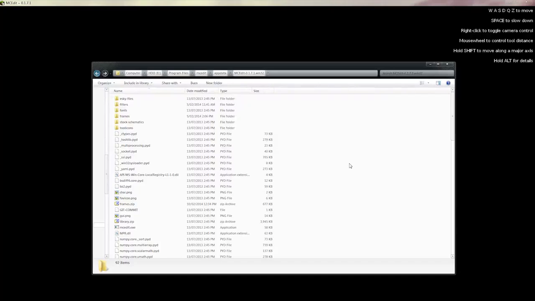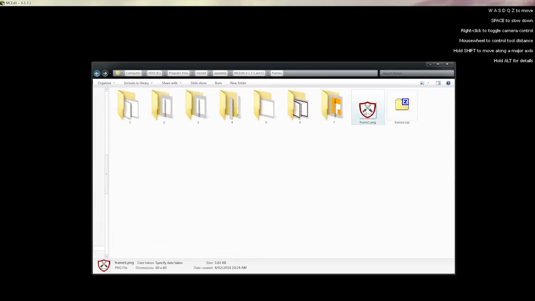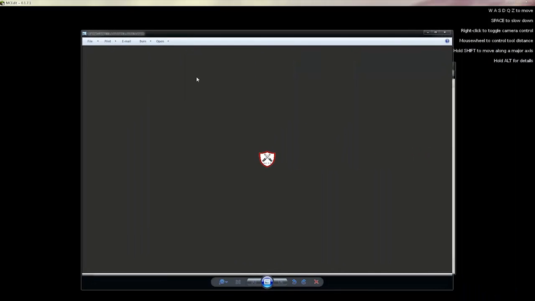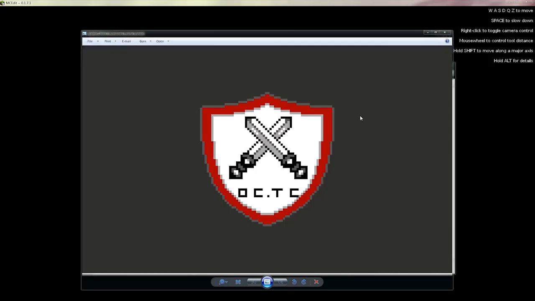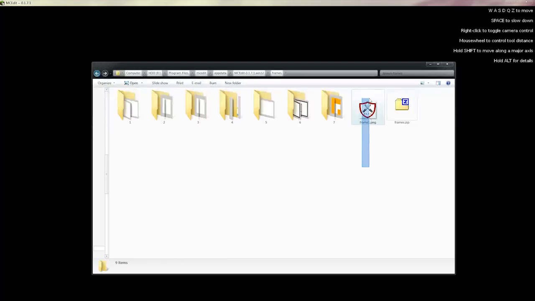Cool. So now we've installed the filter. We've made a frames folder. Inside of the frames folder, put whatever image you want. So right here, I have the Overcast Network logo that I made. So that's what we're going to be testing with for now. For image, so that's in there.